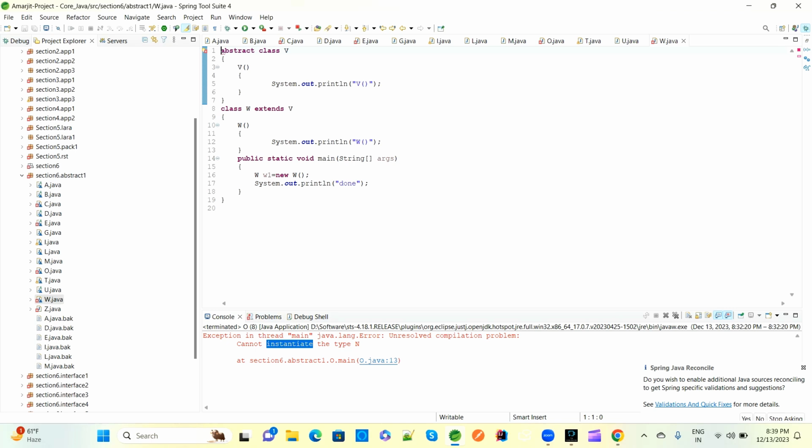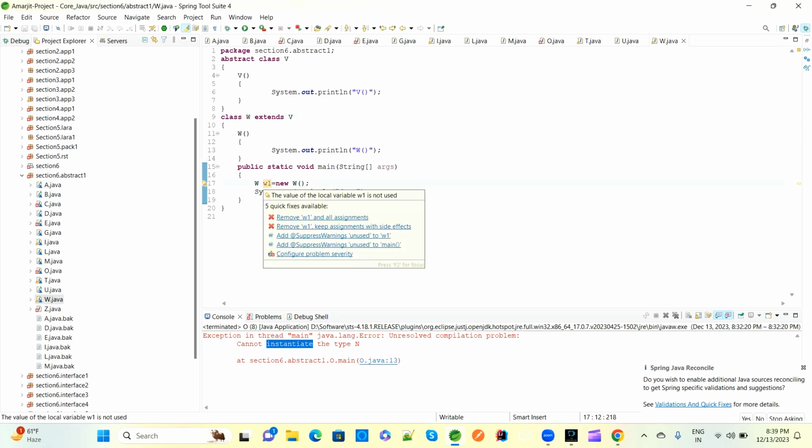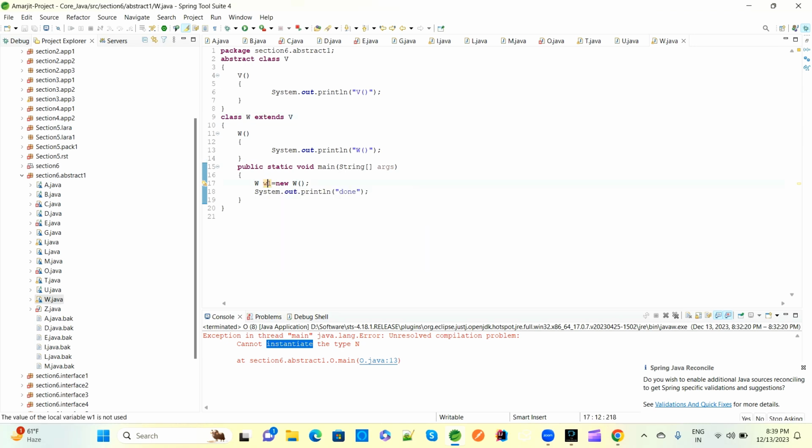This is the next program. It has a package declared, and then we have a class v with one constructor based on the class name, and this is a default constructor. Now class w extends the abstract class v, which is fine, but class w also has a default constructor based on the class name, so this is fine. Now we have a main method inside the class w. It creates an object, w1 equal to new w, and directly prints this SOP. So while we run this, what will happen? When the object is created, the constructor will be called.